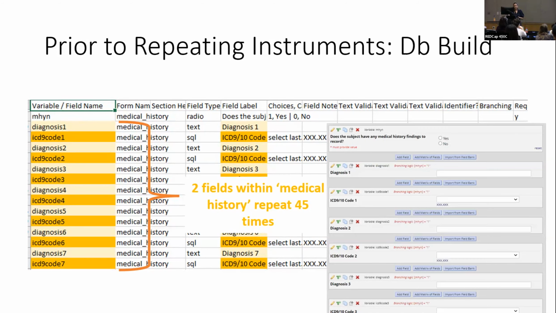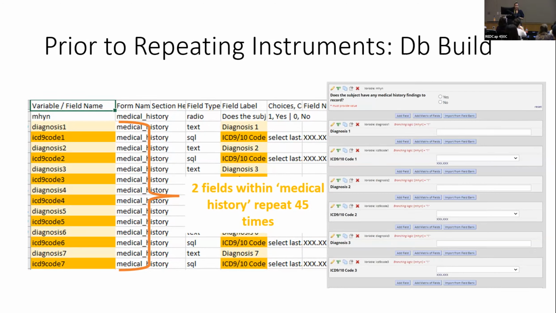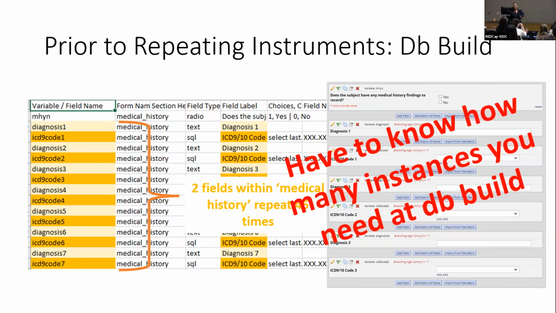And then for people who like to use the online designer, I just wanted to give a quick snapshot of what that looked like if you were building the database within REDCap. So again, if you pay attention to the way these are coded, you can see diagnosis 1, diagnosis 2, diagnosis 3, right? So repeating. And like I said, you have to know how many instances you need to build that database.